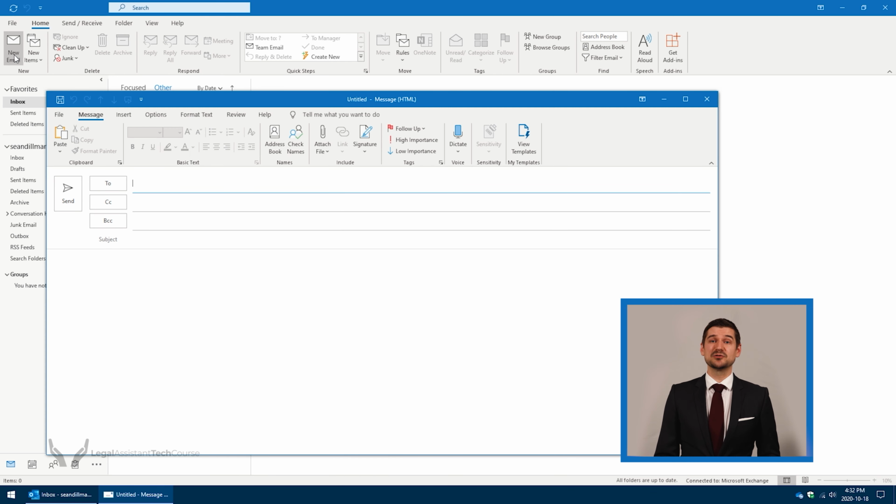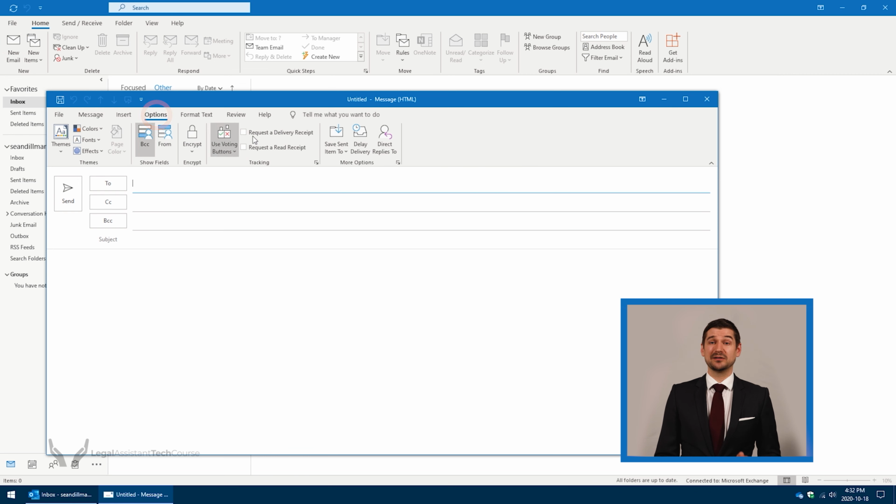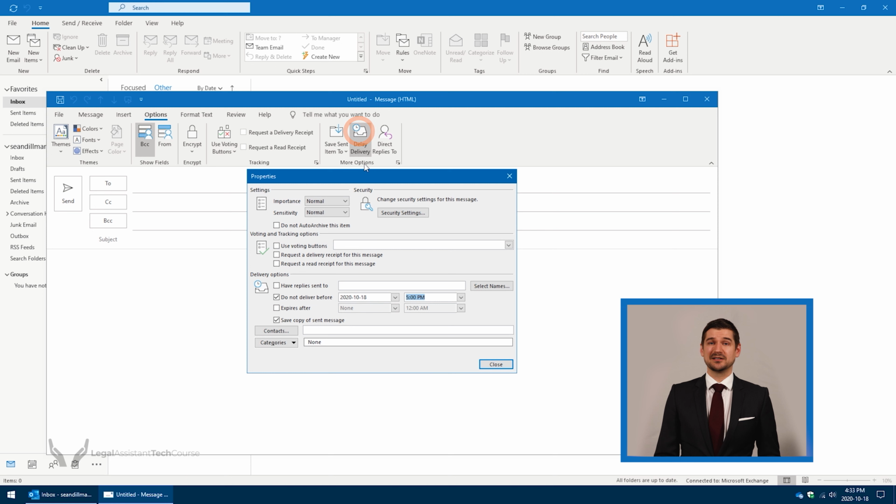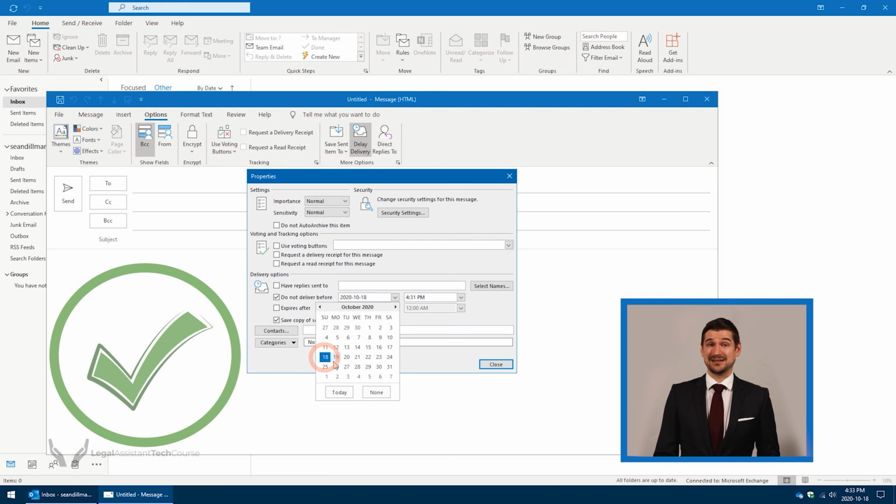As many do, I use Microsoft Outlook for my email. In a new email message in Outlook, under the Options tab, there's an option called Delay Delivery. When you click on Delay Delivery, you'll see a setting called Do Not Deliver Before. By selecting a date and time for this setting, the email will be sent at the selected date and time.